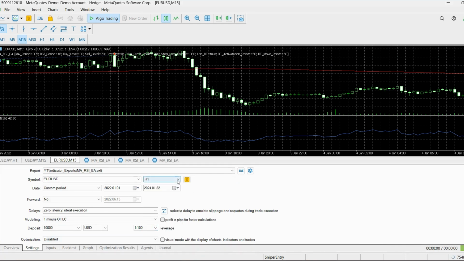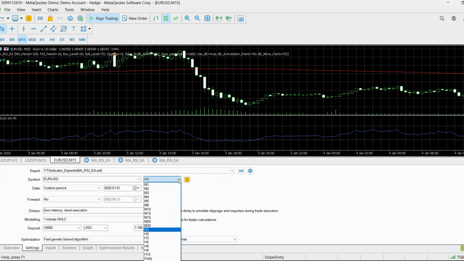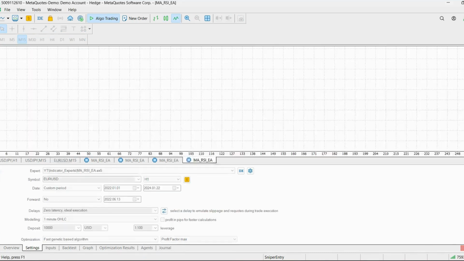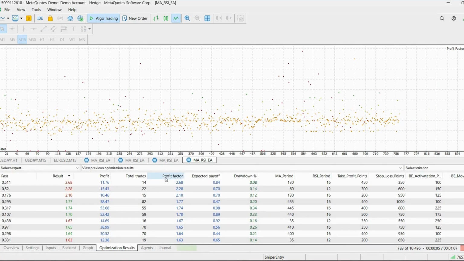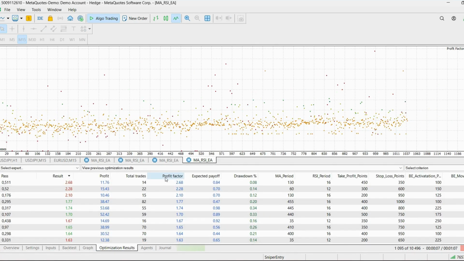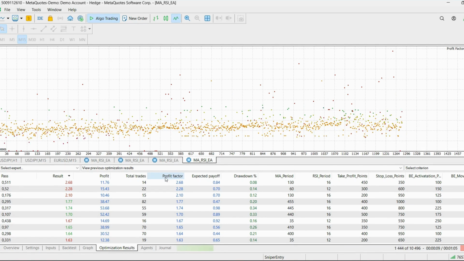So now we were on 50 minutes time frame, and now I'm going to change it to 1 hour time frame, and let's see what happens. So we have our optimization set, our time frame. Let's click start and let's see what happens. So just wait a bit.